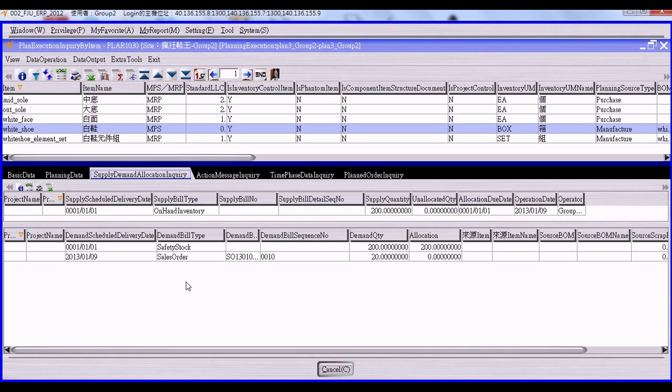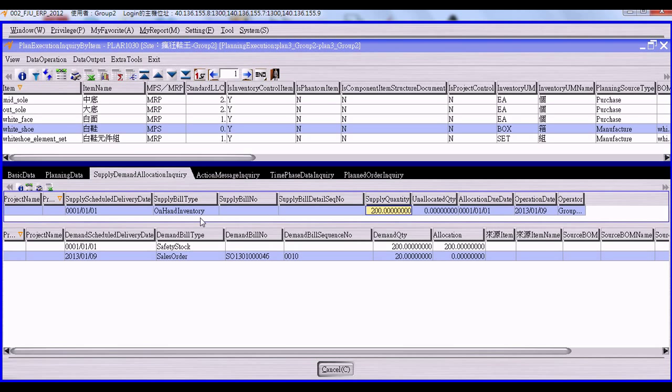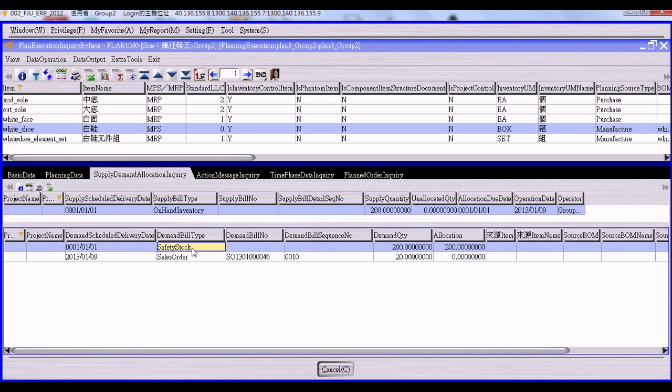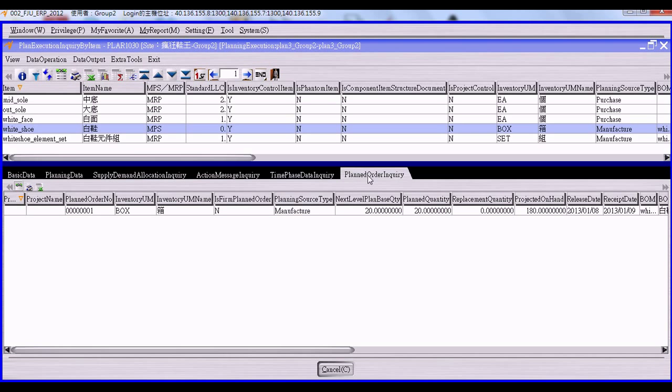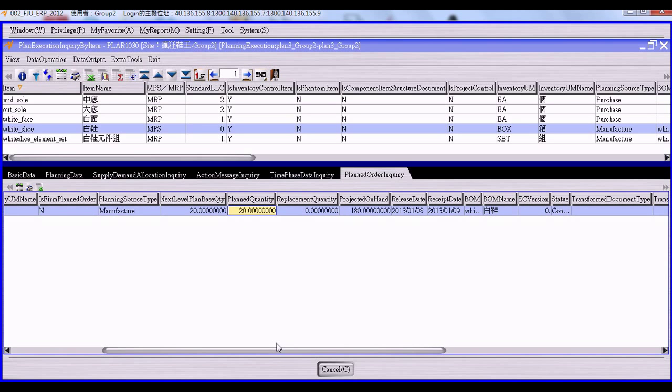This is the end product white shoes. Now we can see the sales order here is number 46 and demand quantity is 20. Since we have 200 on hand inventory which is used to allocate our safety stock, we can check the planned order quantity to see. Now we have planned quantity 20 pair for our white shoe end products.